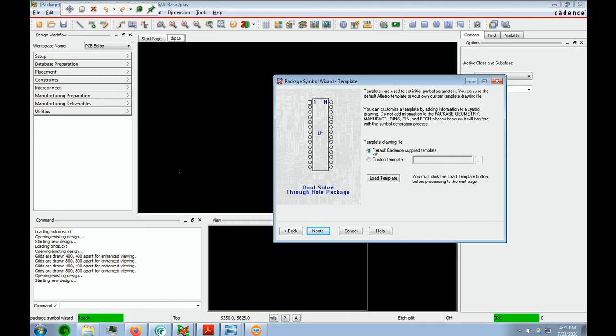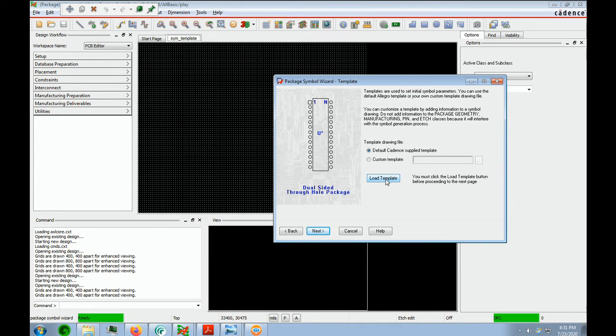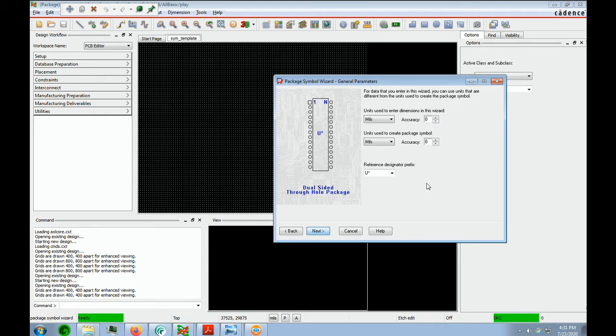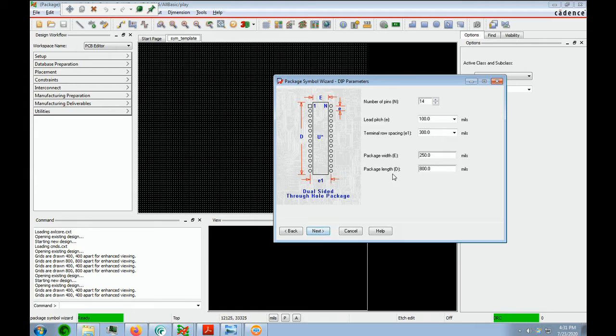And we are going to use the default Cadence supplied template. I'm going to load the template, and then we're going to say next, and everything is mils. I'm going to say let's do accuracy 1. Reference designator will be a U, which is our standard reference designator for a part like this. And let's go to next, and the number of pins is 16.